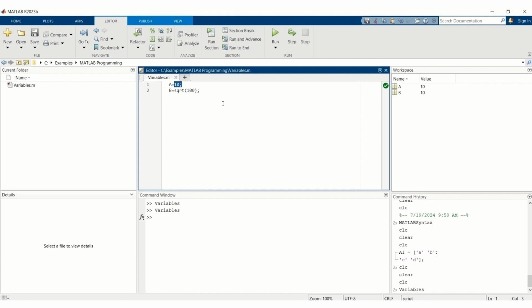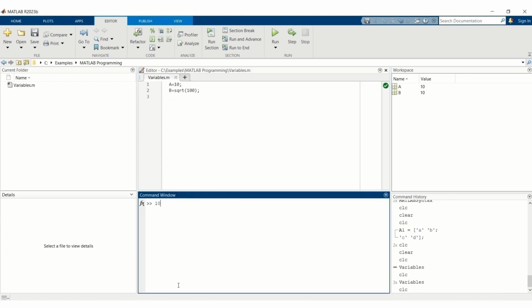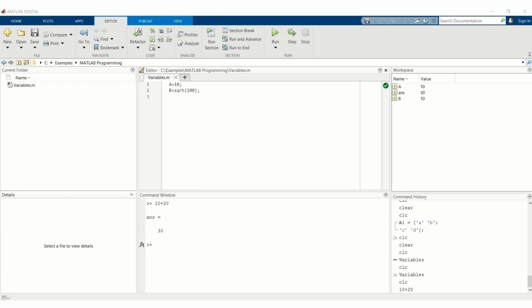When an expression returns a result that is not assigned to any variable, the system assigns it to a variable called ANS, which is a special variable and can be used later. Let's take an example. In the command window I'm trying 10 plus 20, and if I hit enter, you see this ANS variable is created. And we can even use this variable in later applications.